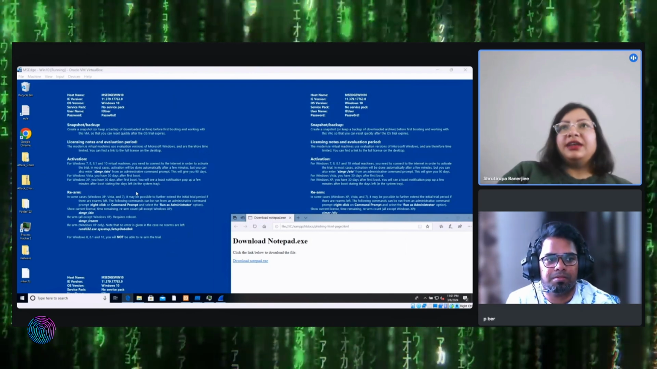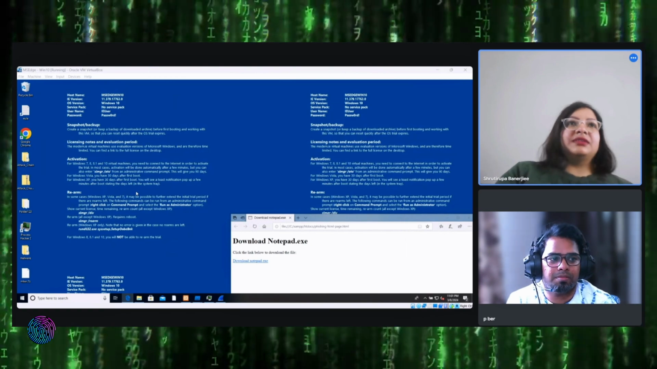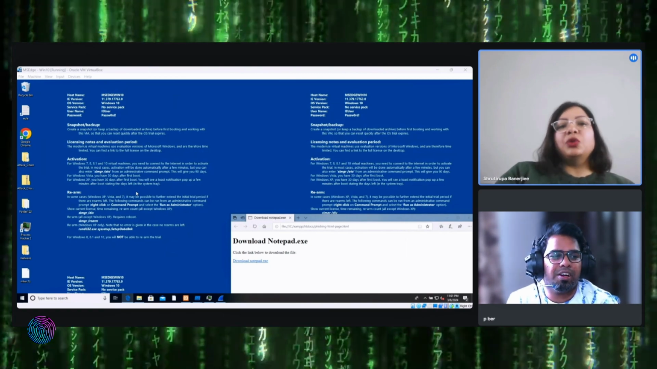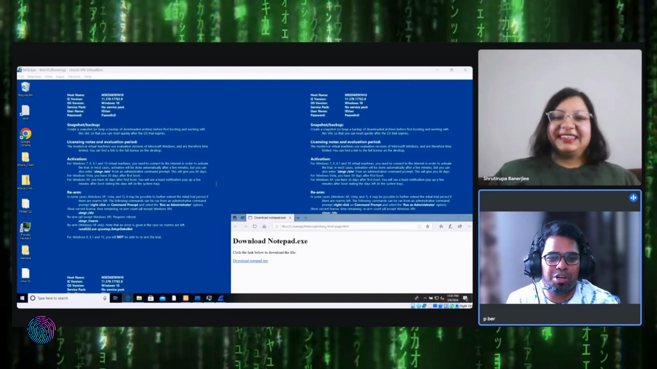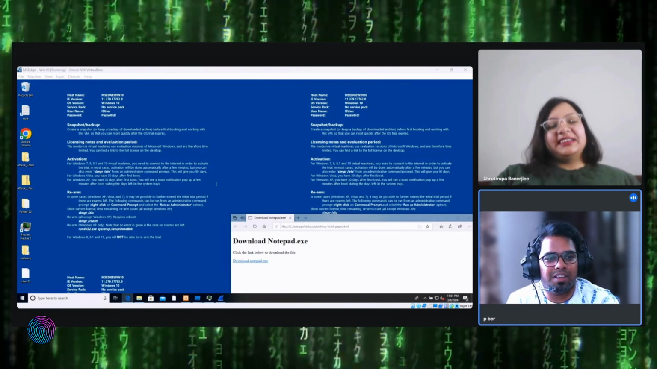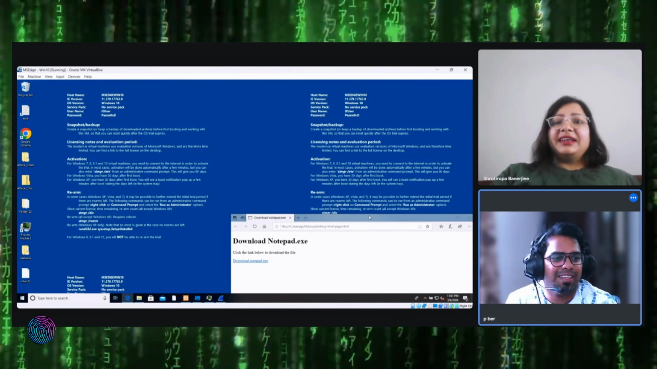You cannot keep on creating VMs and VMs. You can do that, but I think it would be better to have a snapshot. Yes, take a snapshot of the clean state, and once you're done with the investigation, revert to the snapshot of the clean state. It's a good practice, yes.